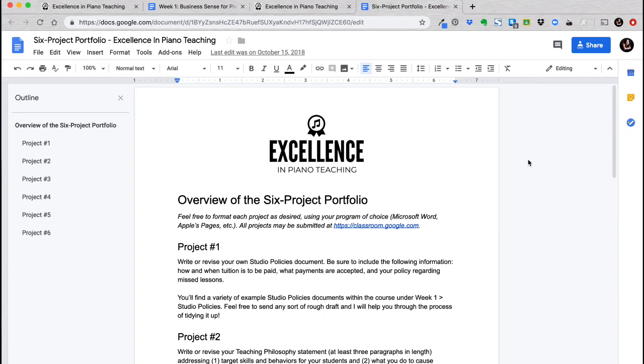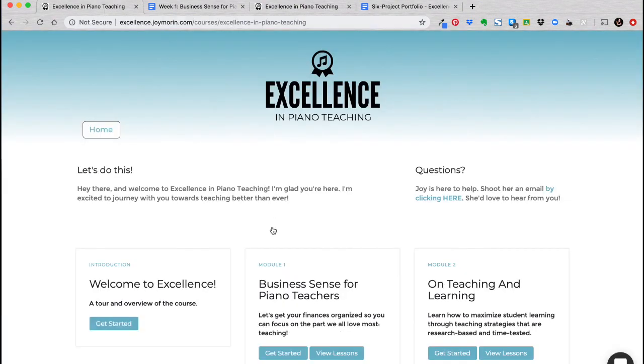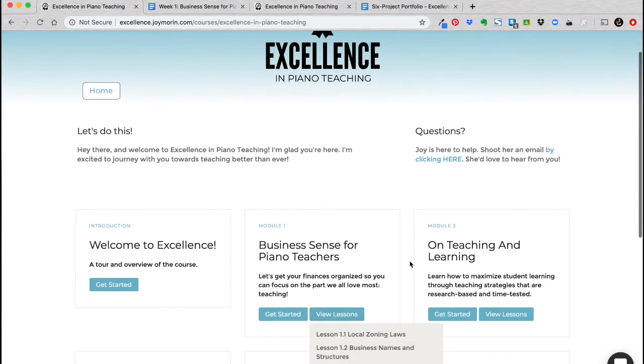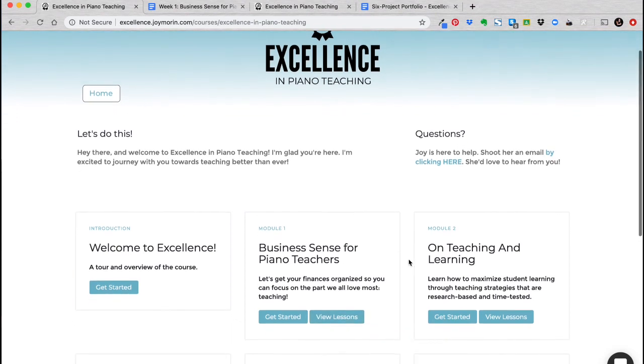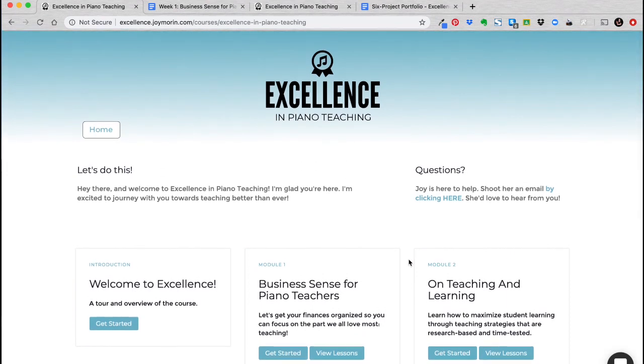So at this certified level of the course, if you complete all 6 of the projects in the portfolio, and if you submit all of the discussion prompts contained in the lessons inside the modules, if everything's completed, then at the end of the course, you will receive a beautiful certificate celebrating your completion of all of the course material.